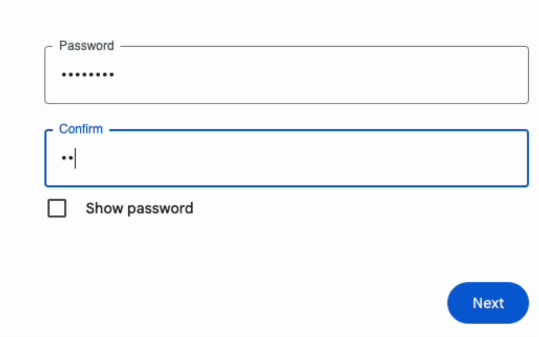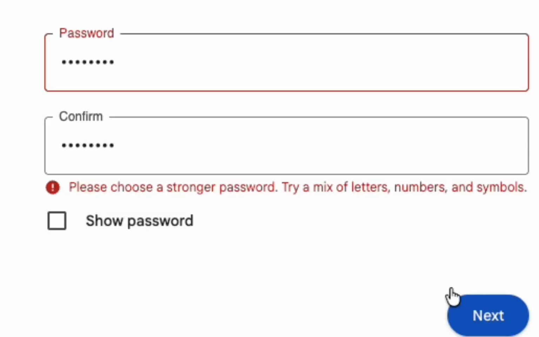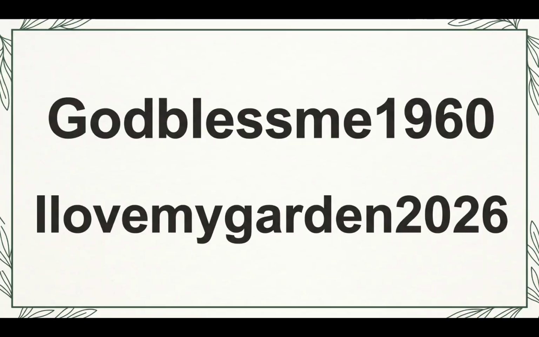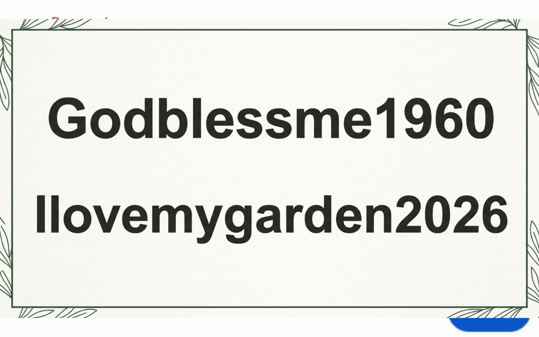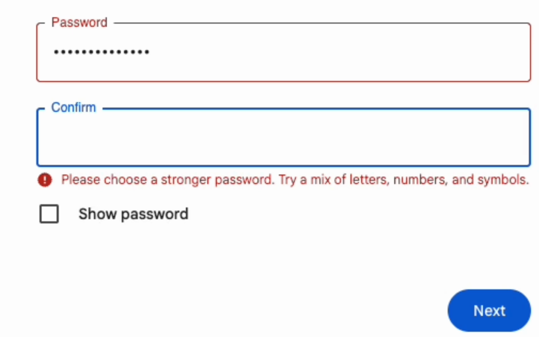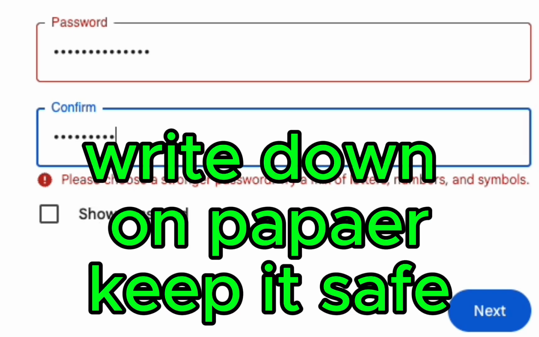Now time to create a password. If your password is too easy, this happens. It turns red and says please use a stronger password. It's a good idea to use numbers in your password, like God bless me at my zip code or my address, or I love my garden 2026 or 1960, the year you were born. To confirm your password, type again what you just created. Make sure you write this Gmail and password down on a piece of paper and keep it safe.